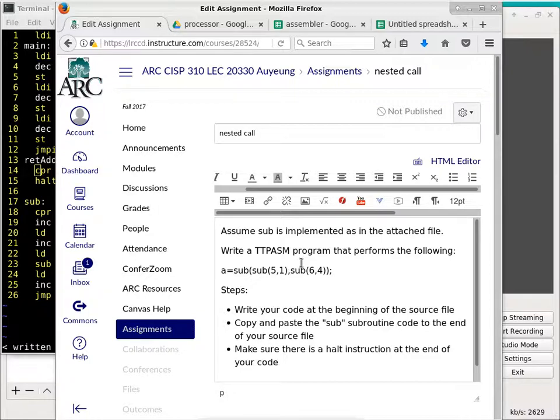You call the outer sub. When this is all done, the result is automatically in A already, so that assignment is useless. And then you put a halt instruction after the entire thing. That's your homework assignment. The homework assignment is not testing whether you can write subroutines or not. It is really testing whether you can call subroutines in a nested fashion or not.